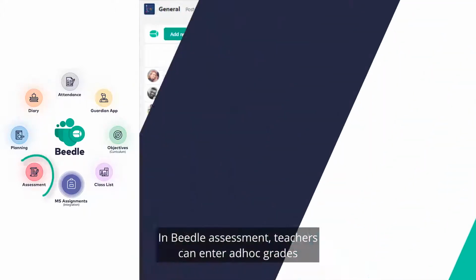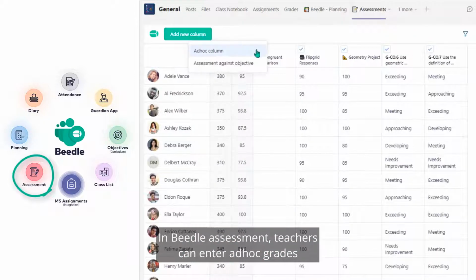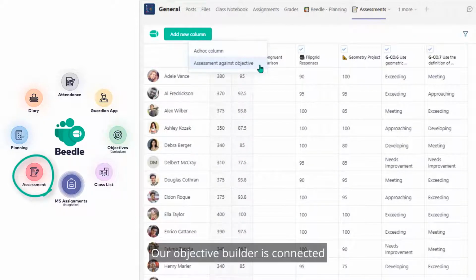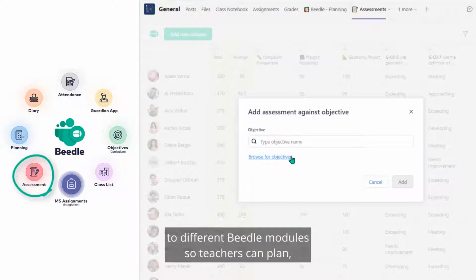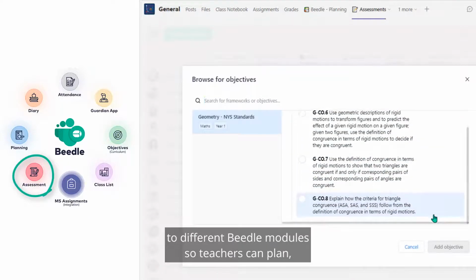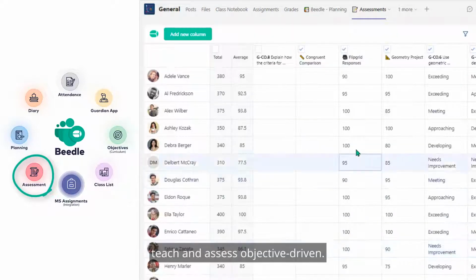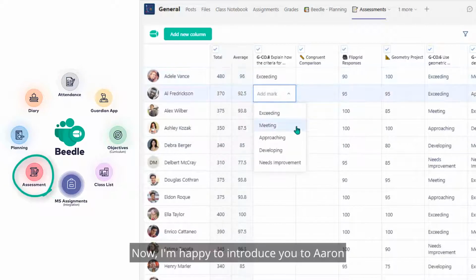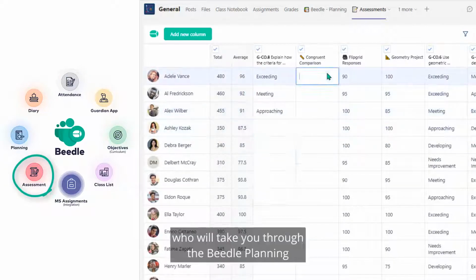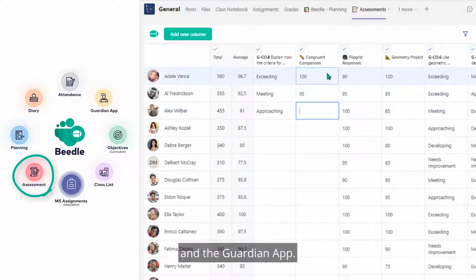In Beetle Assessment, teachers can enter ad hoc grades or assess objectives. Our objective builder is connected to different Beetle modules, so teachers can plan, teach and assess objective-driven. Now I'm happy to introduce you to Aaron, who will take you through the Beetle Planning and the Guardian app.